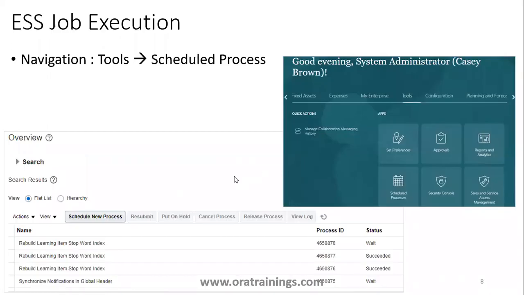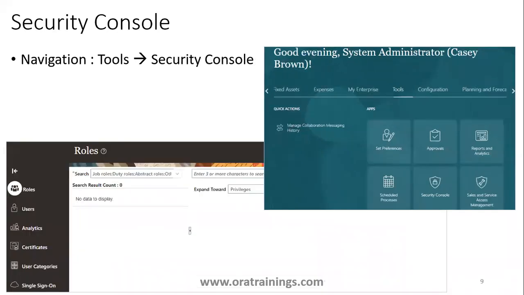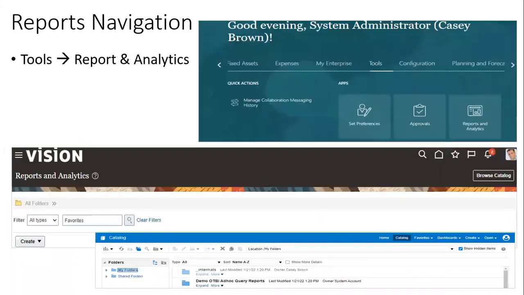Now coming to the other one, ESS job execution. To run an ESS job or to just view the list of jobs which are already executed, simply navigate to Tools and Scheduled Processes. Now coming to the next one, how do you navigate to the report? To navigate to the report, you have to click on Tools, and in Tools click on Reports and Analytics.